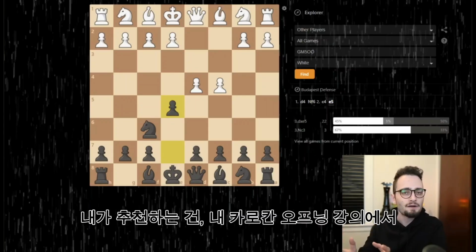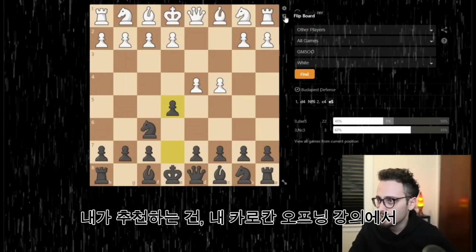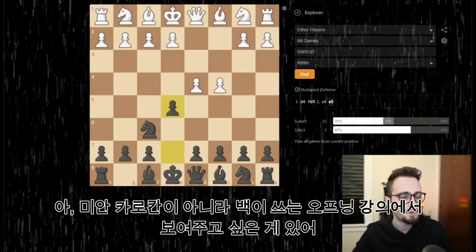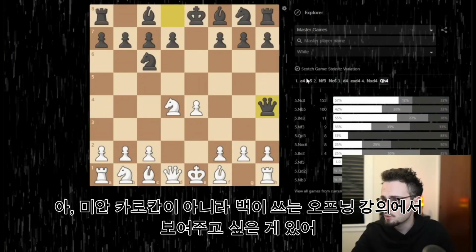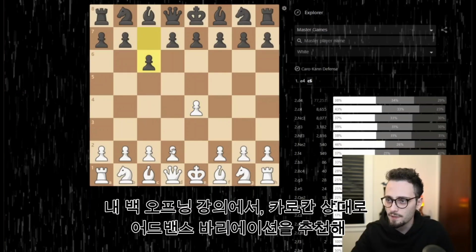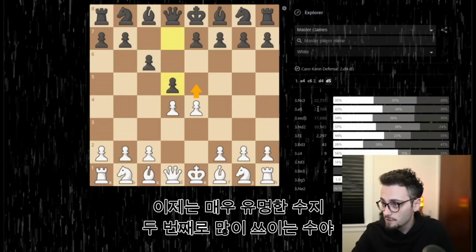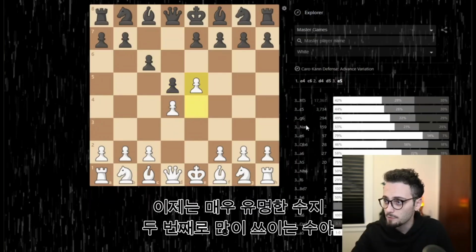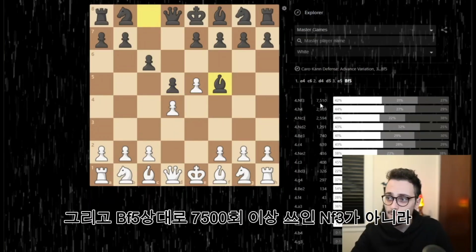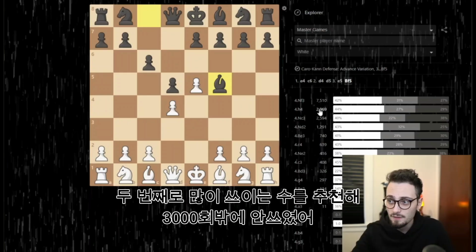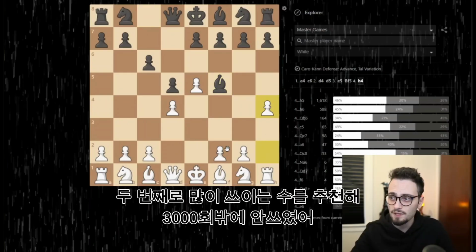You know, things that I recommend, for example, in my Caro-Kann course, not in my course with the white pieces. So just one thing that I wanted to show. In my course for the white pieces, against the Caro-Kann, I recommend the advanced Caro-Kann, which is very trendy now, second most popular move. And against bishop f5, I recommend not knight f3, which has 7,500 games and probably even more, but the second most popular move, right, which has only 3,000.